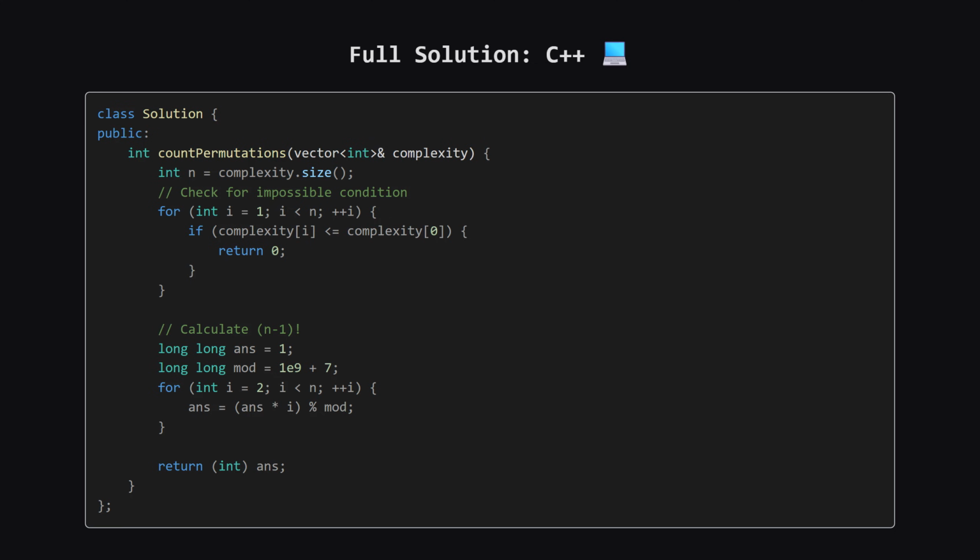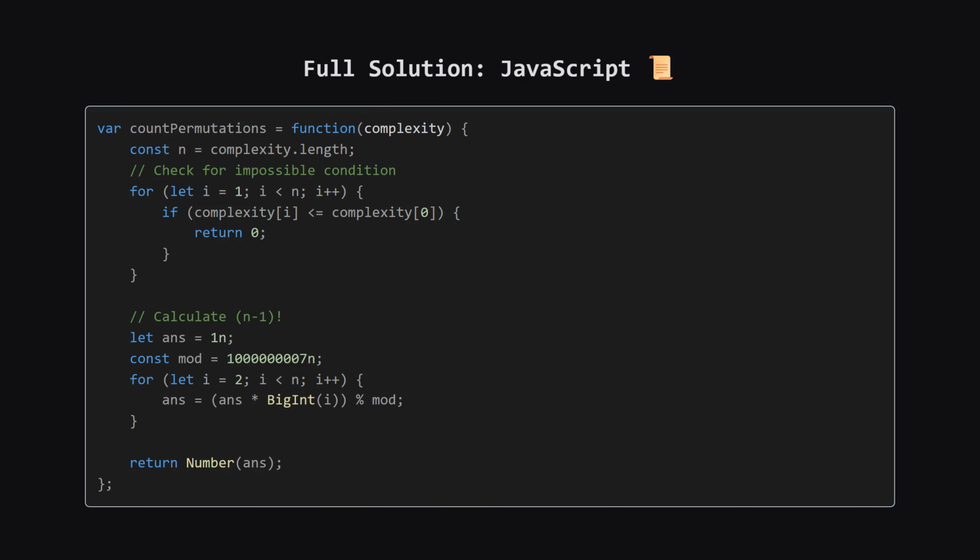Next up, here is the C++ version of the solution. We use long to prevent overflow during the factorial calculation. Again, feel free to pause and review the code. And finally, here is the solution in JavaScript. Notice we use BigInt here to handle the potentially large numbers before the modulo operation. Hopefully, seeing it in a few different languages helps solidify the concepts.